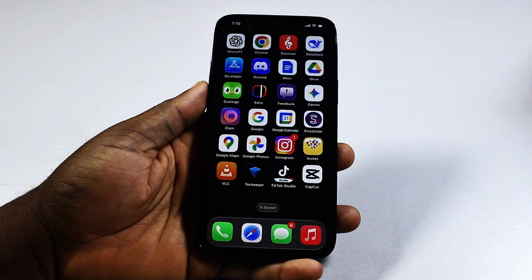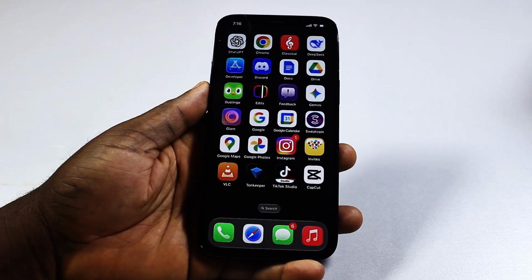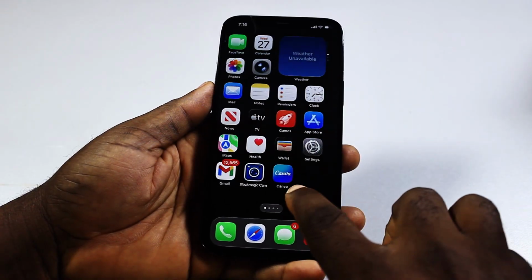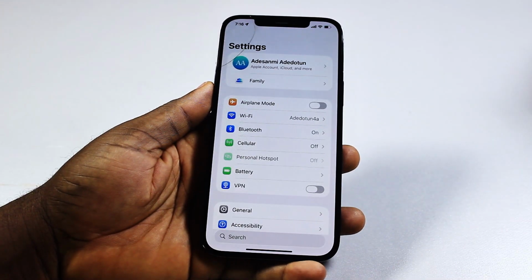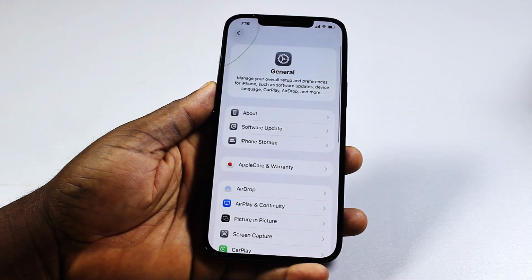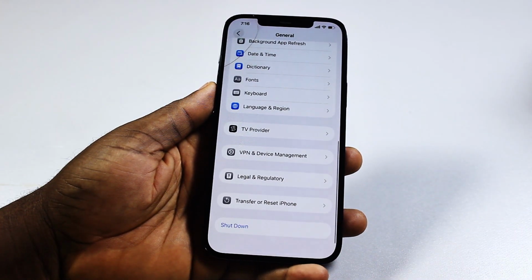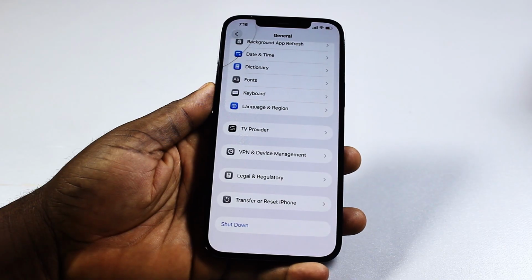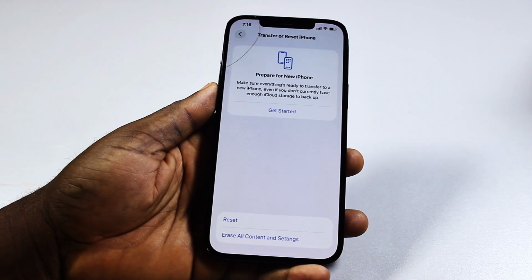Now to reset your location and privacy settings to default on your iPhone, all you need to do is go ahead and open the settings app on your iPhone. Scroll down, locate and click on general. Scroll down general until you get to transfer or reset iPhone and then click on it.